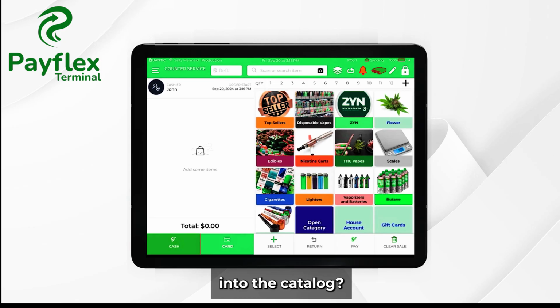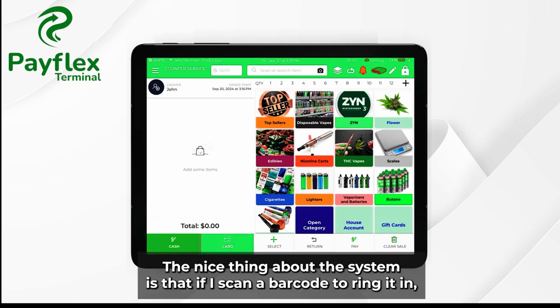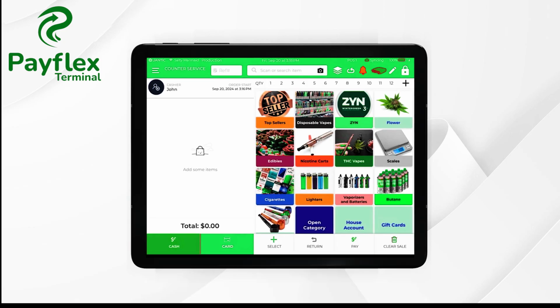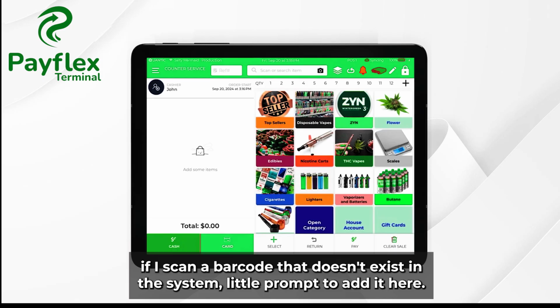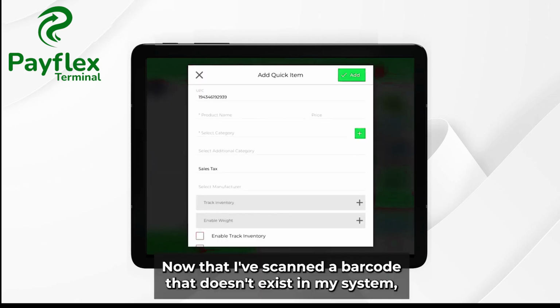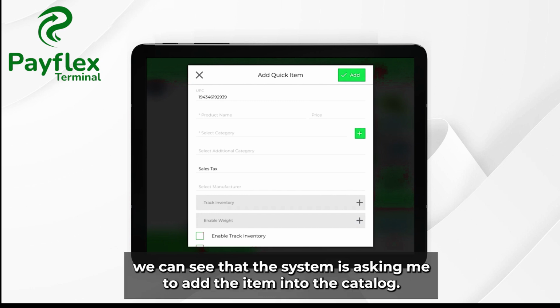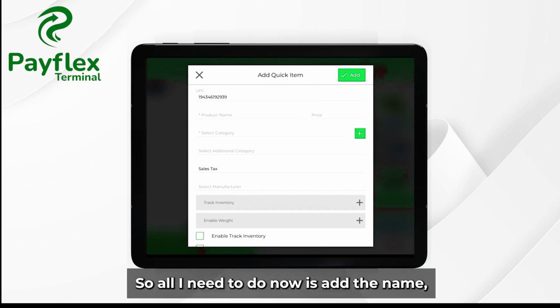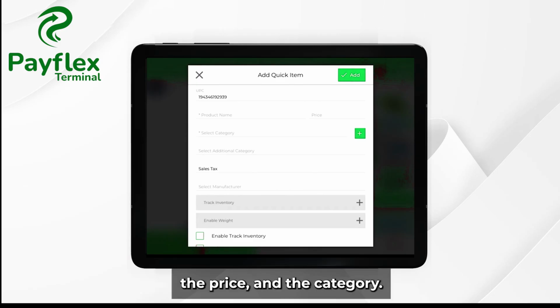But what if I wanted to add more items into the catalog? The nice thing about the system is that if I scan a barcode that doesn't exist in the system, it'll prompt to add it. Here, we'll go ahead and try scanning a barcode and see what happens. Now that I've scanned a barcode that doesn't exist in my system, we can see that the system is asking me to add the item into the catalog. So all I need to do now is add the name, the price, and the category.